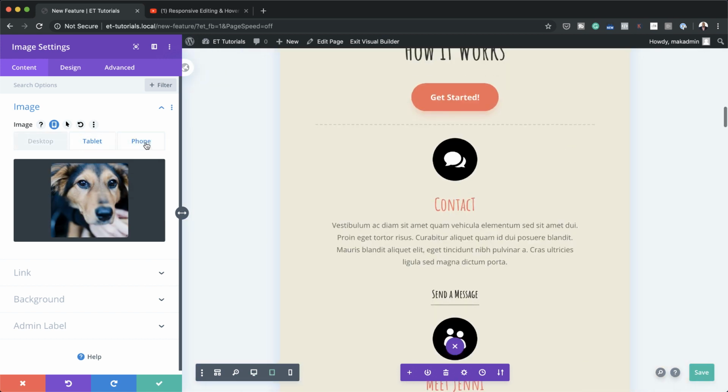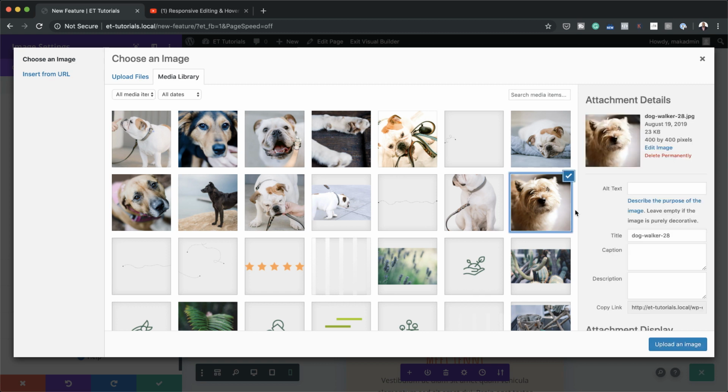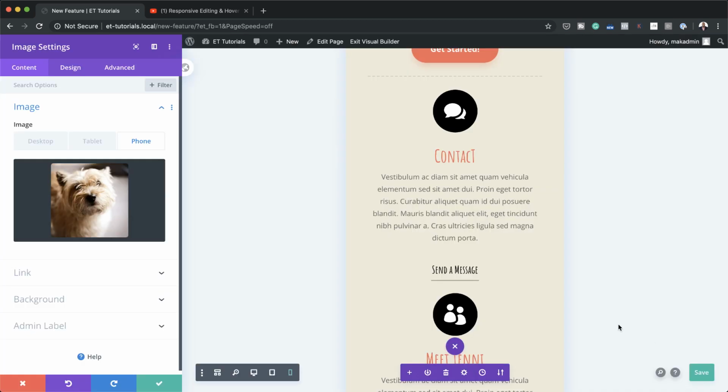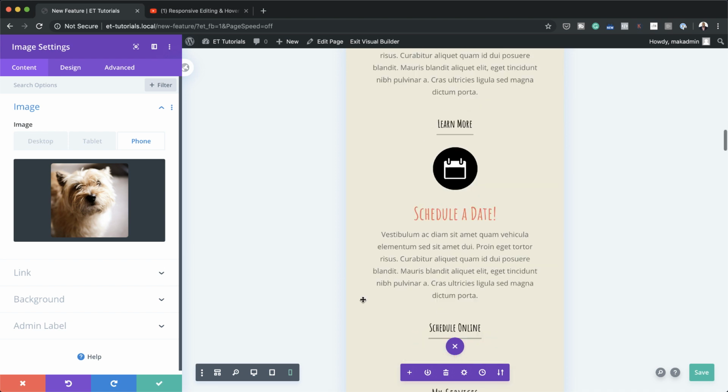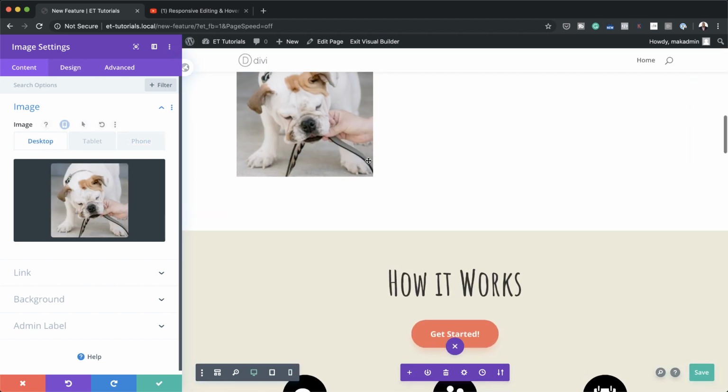So this also applies to the phone. If I come over here, I can actually change what people that visit my website from a phone will see. So let me add this one here, click upload an image. So this is what we mean by content editing. So you can actually change the content based on the type of device that people are using to visit your website. Okay, I hope that is clear.